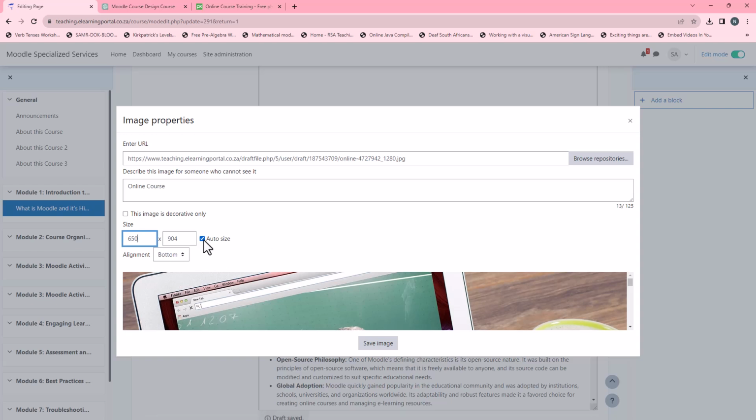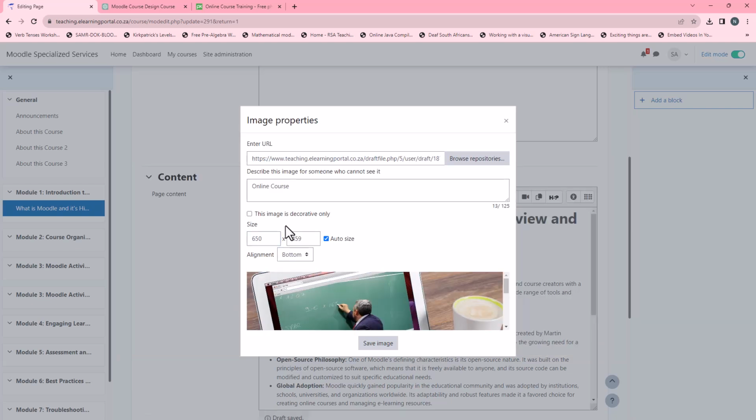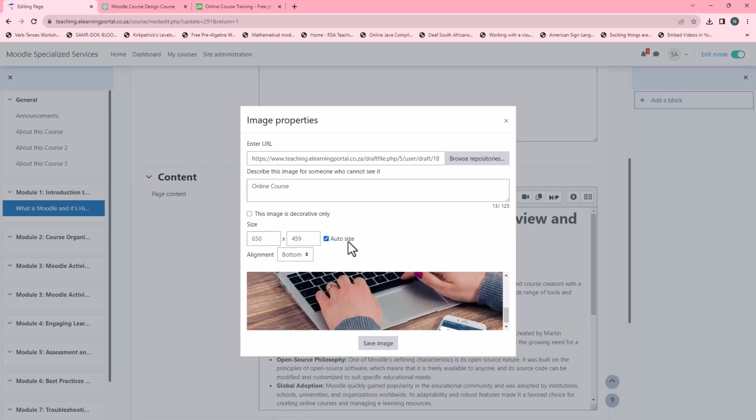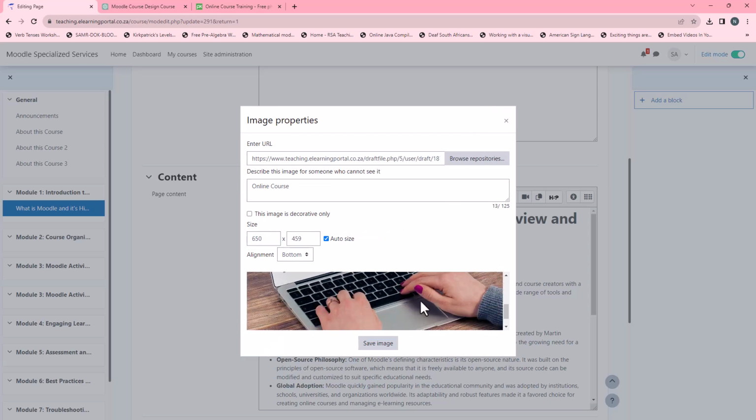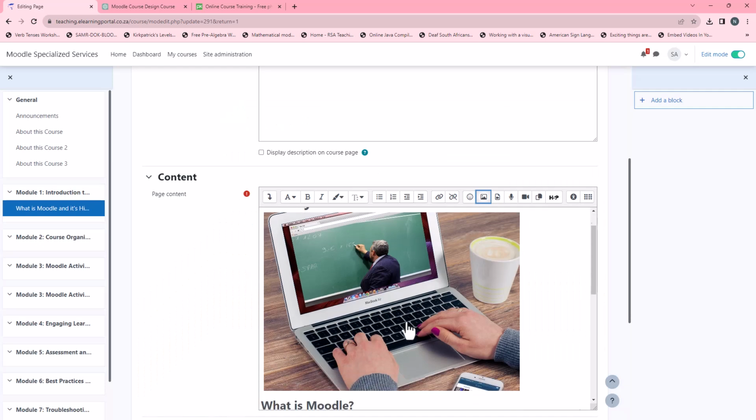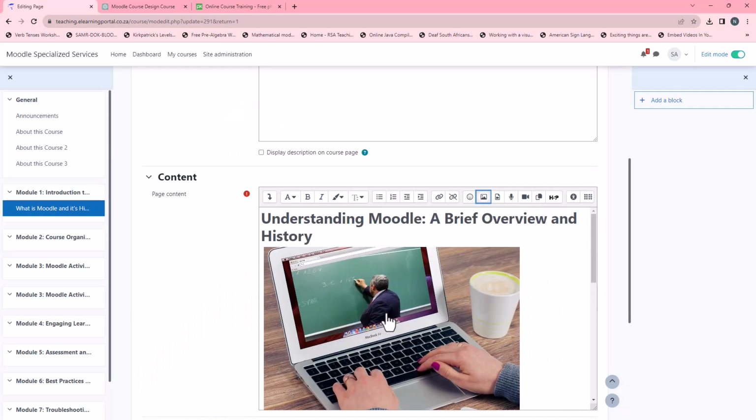Make sure that this is ticked to just make sure that it's auto-sized, because then it keeps the aspect ratio. Okay, if I uncheck this and I just make this 300, you'll see that it becomes distorted. Okay, so make sure that you click on auto size and then you update this. Okay, then it becomes more presentable. Okay, so there's my first image.